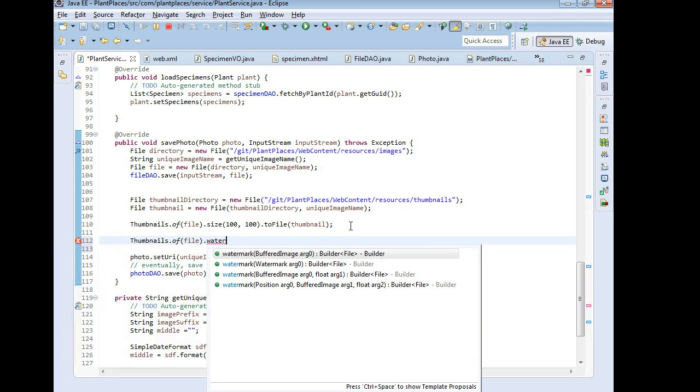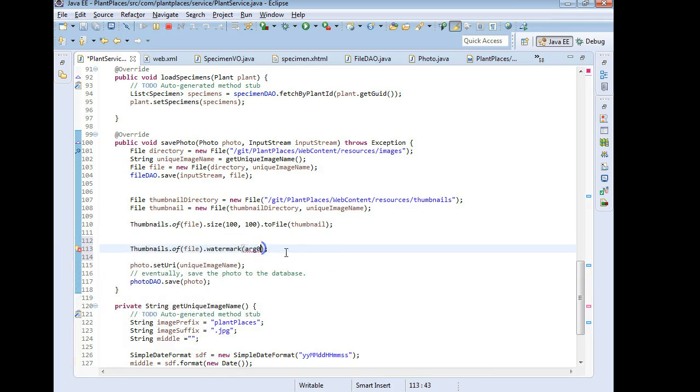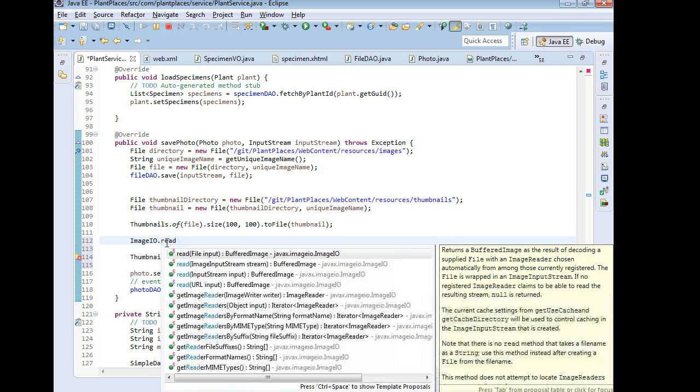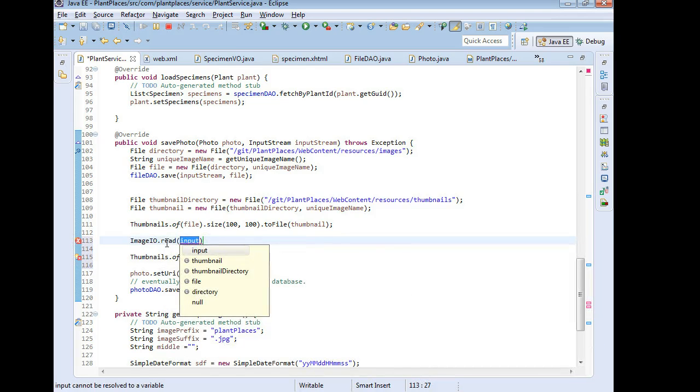And we need to give it an image. Now if you notice, what it was looking for is a buffered image. You might remember when we had our file DAO save, we used something called ImageIO. And we're going to use our friend ImageIO again. So I'm going to say ImageIO.read. And what we do is we provide a file to this, and it reads it in as a buffered image. So here we're going to read in our watermark.